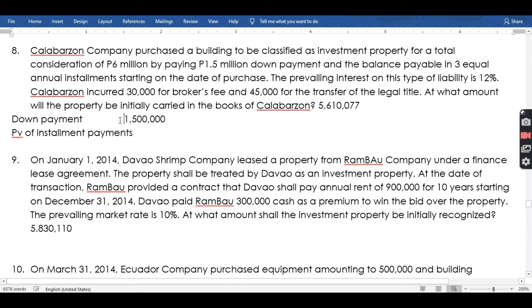Okay. So, present value ng installment payments. So, ang gagawin mo ngayon dyan, compute natin. Di ba sinabi, the balance in 3 equal annual installments starting on the date of purchase. So, kung 6 million yun minus 1.5, may 4.5 pa. Kung 3 equal annual installments yun, that's 1.5 per payment.